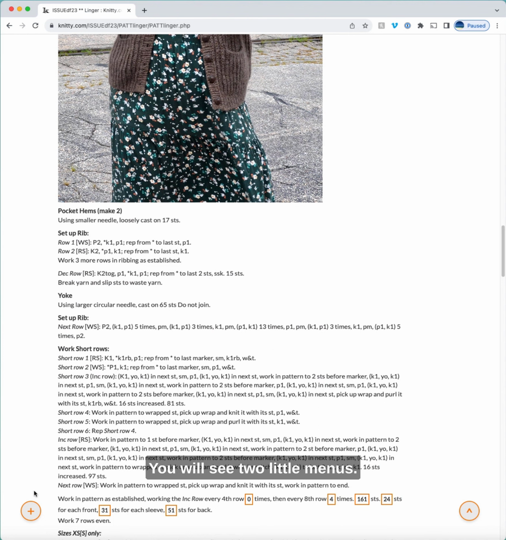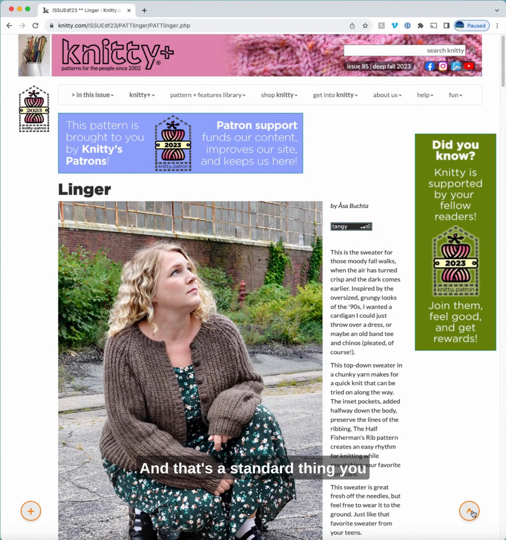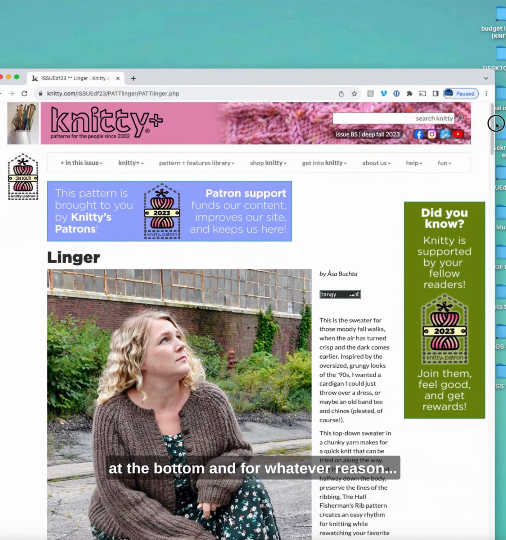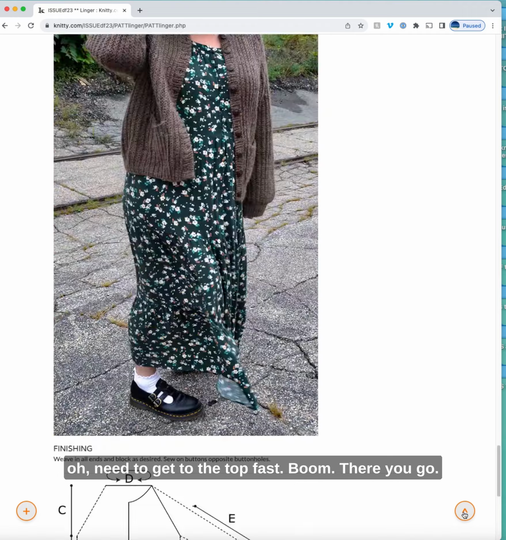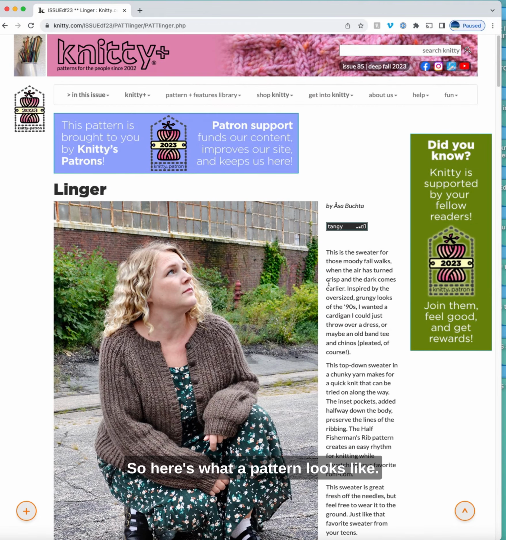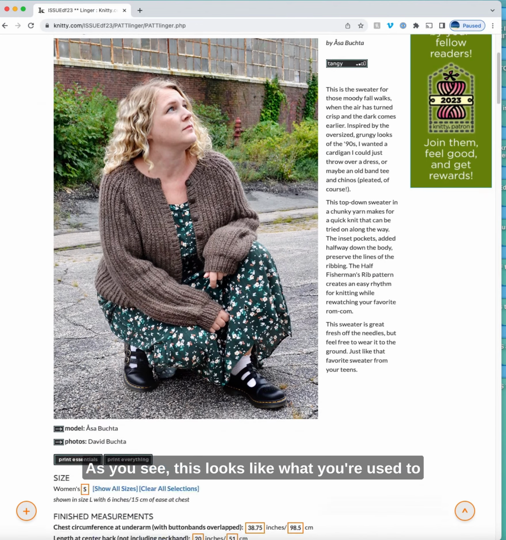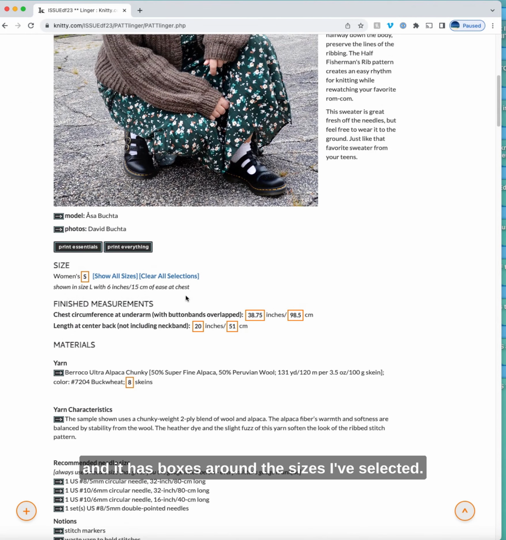You'll see two little menus. We have the plus menu, and we have the jump up to the top. Now that's a standard thing you see on a lot of websites. It just helps if you're all the way at the bottom and for whatever reason, you need to get to the top fast. Boom, there you go. So here's what a pattern looks like. As you see, this looks like what you're used to. And it has boxes around the sizes I've selected.